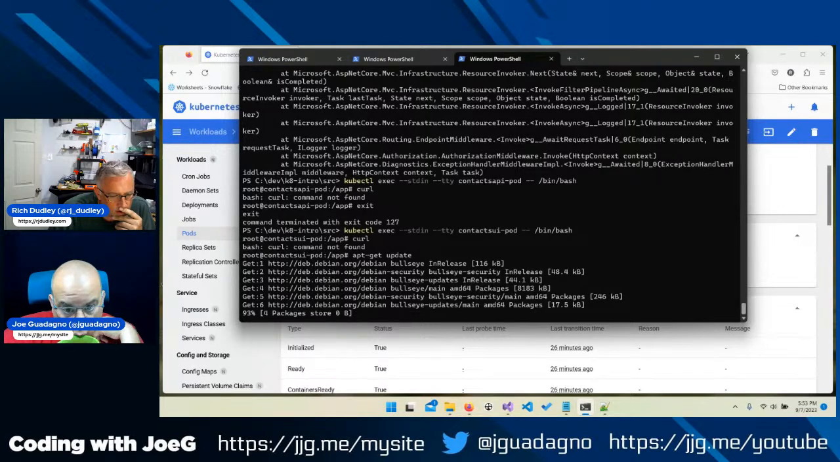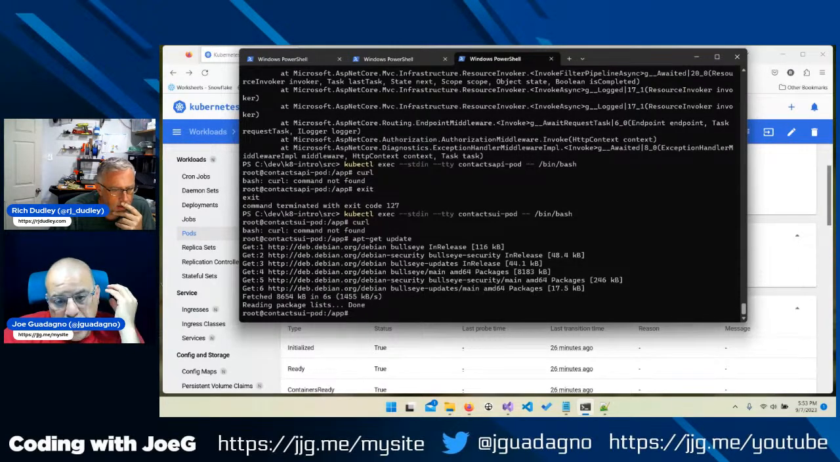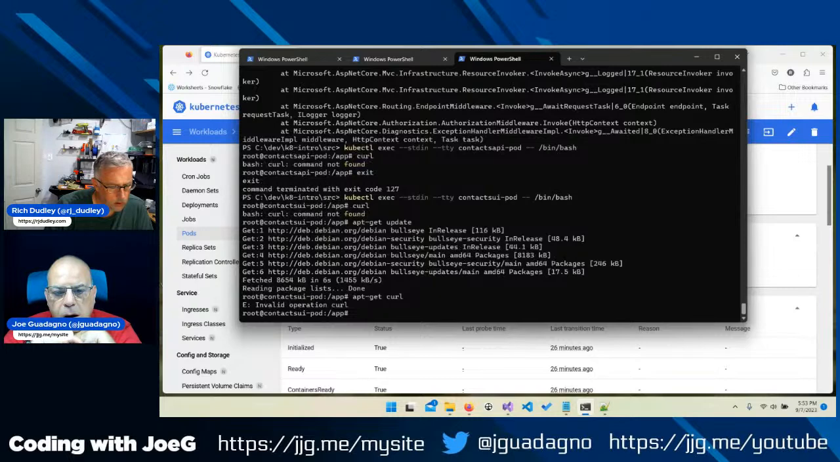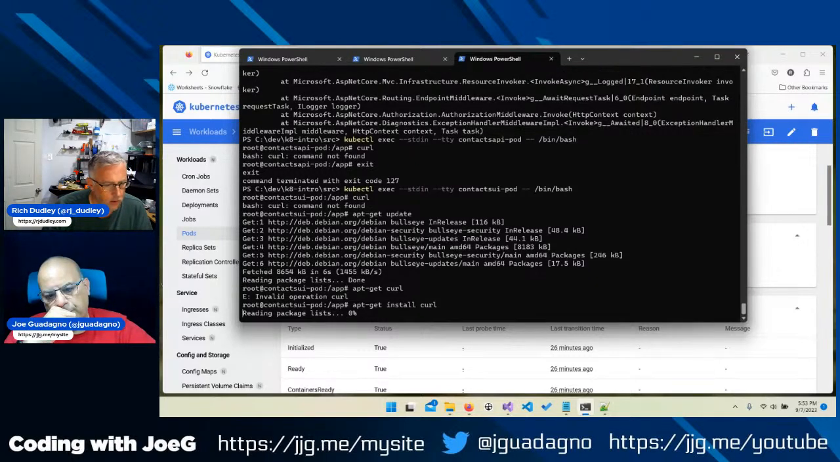This is going to blow up our container. It's okay, it's just temporary. We'll have to rebuild it once we get the right URL and/or port. Apt-get curl, right? Is it just apt-get curl? Yeah, it's just curl. Invalid operation. Apt-get install curl. Oh, install. Yeah. There we go.